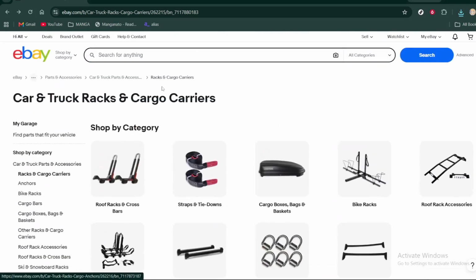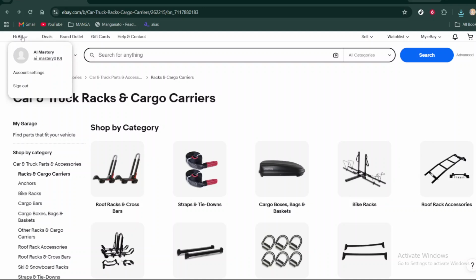Let us get started. So the first thing you want to do is log into your eBay account. Once you are on the homepage, look up in the top left corner. You will see something that says, "Hi, your name," or just a little icon of a person. Hover your mouse over that. This is your profile area, and pretty much all the important account settings live right here.